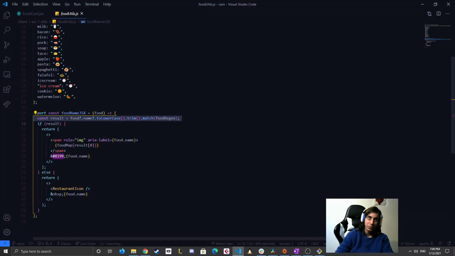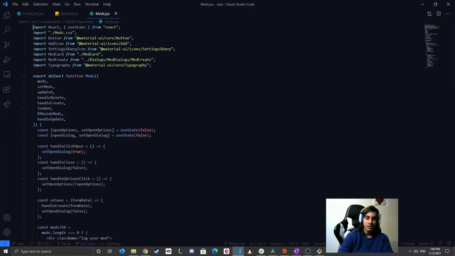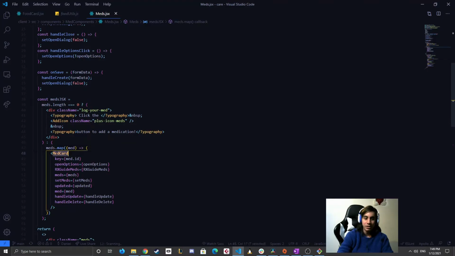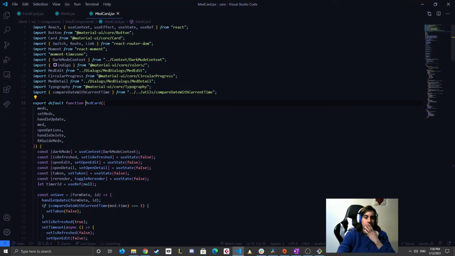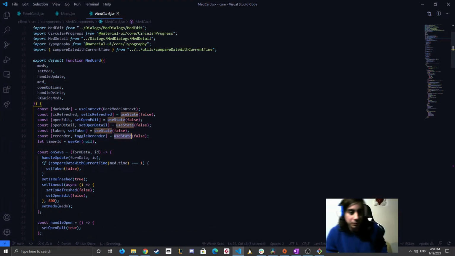If I go to meds.jsx, same thing. We map through all the meds. We have MedCard. We have taken, setTaken, useState false. Re-render, toggle. That's how I get it to say you were supposed to take it live without having to refresh. useState false. timerID, useRef null, right?